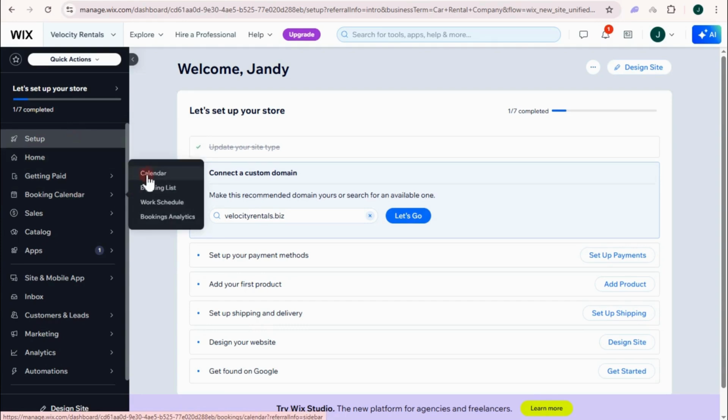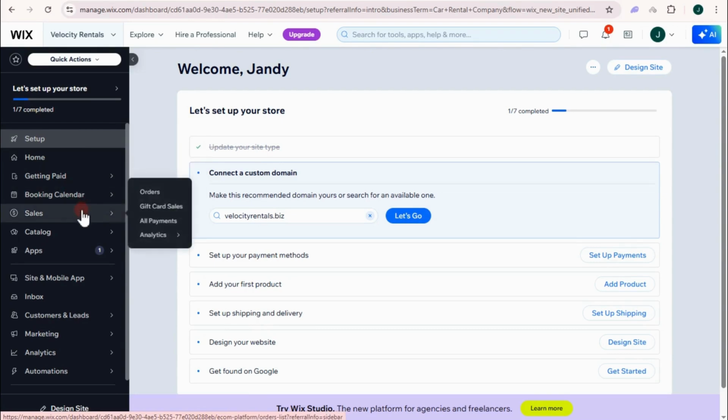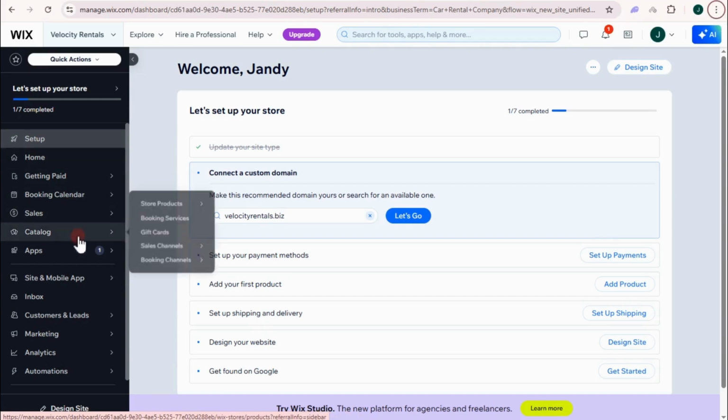So booking calendar, if you also want to set up a booking list or work schedule, you could just go to this side right here and then set up your booking calendar. Sales, if you want to set up orders, gift card sales, if you want to create something like discount cards, or let's just say other things that your customers can get their discounts, or rewards. So you can just basically set up right here.